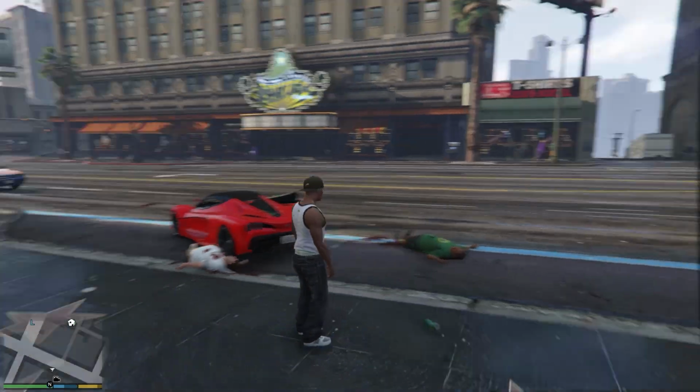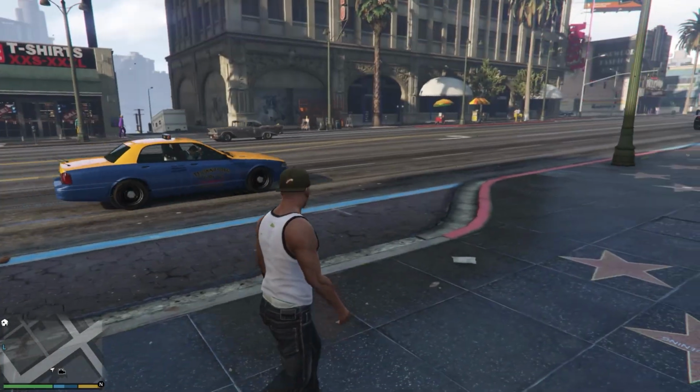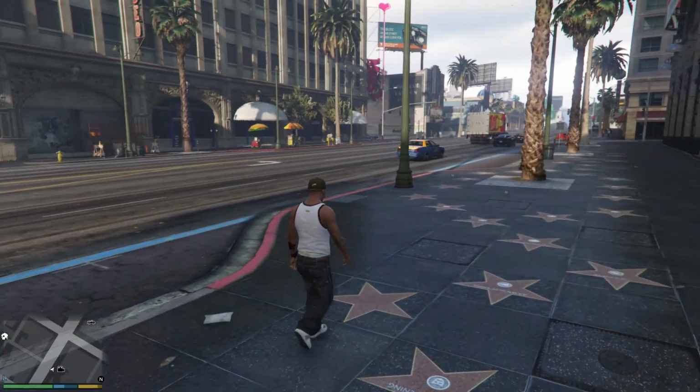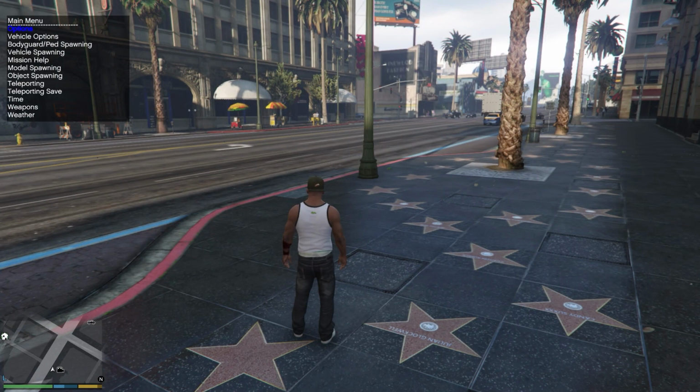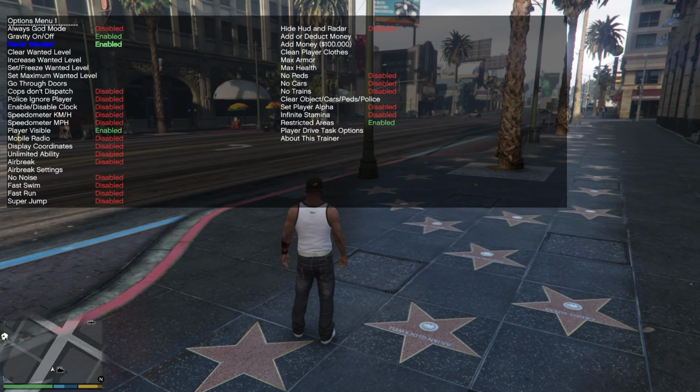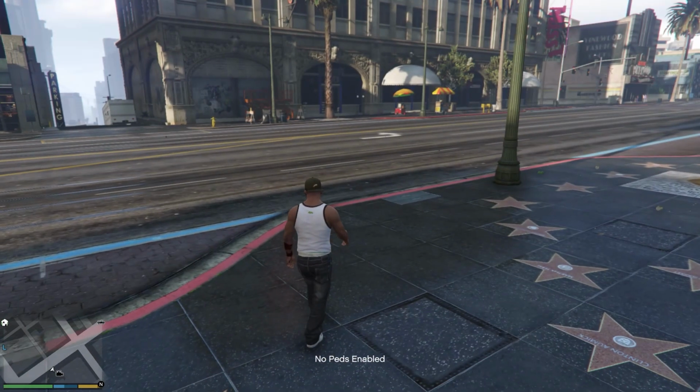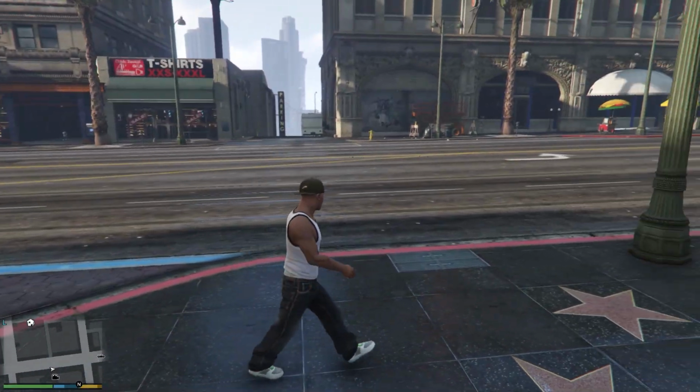Something else that I use a lot of is removing all these cars and stuff. Sometimes they're very distracting, or if you're around a lot of peds. Pull up your menu again, go to options, options menu 1. If you look to the top left, we're going to scroll upwards and say no cars and no peds, just like that. And then that way you can get your thoughts and move around the map.